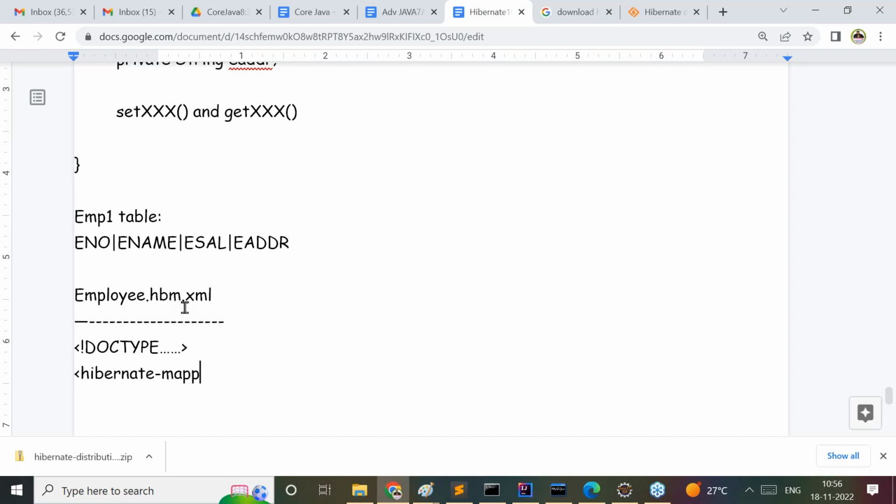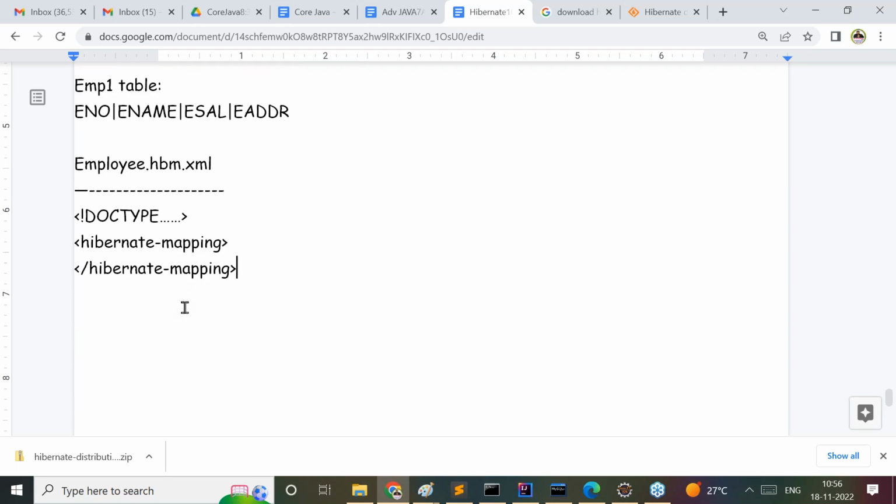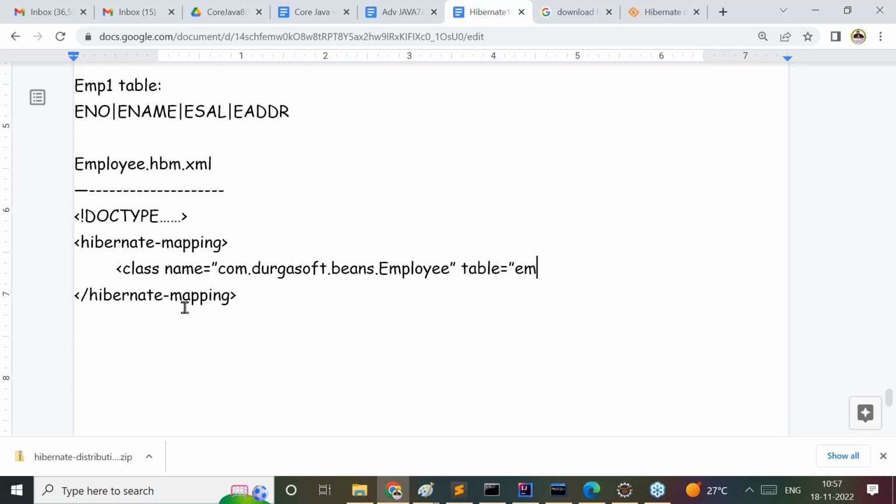Inside this doctype, we provide hibernate-mapping, then close with slash hibernate-mapping. Inside this hibernate-mapping, we provide class. For class, we have to provide name equal to the fully qualified class name, com.durgasoft.beans.Employee, then table equal to the database table, EMP1.